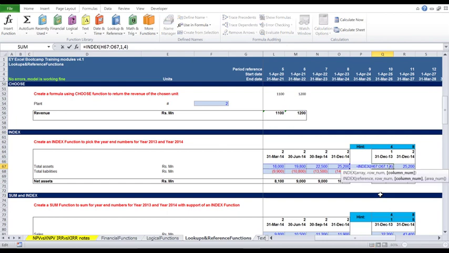So in this case, if we remove 1 and press enter, it will automatically decide that since it is a linear reference, we are referring to columns in this case, and it will return you the fourth value in the reference in the same row. Similarly, we can see that the functions for other years and other row items have been calculated using index.